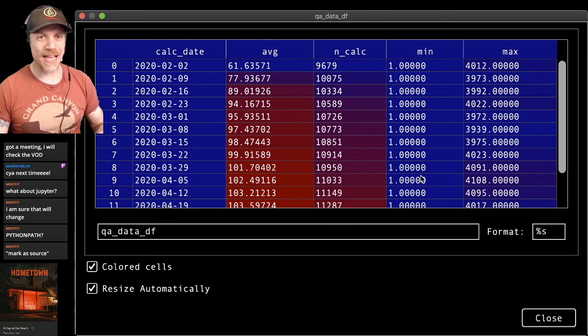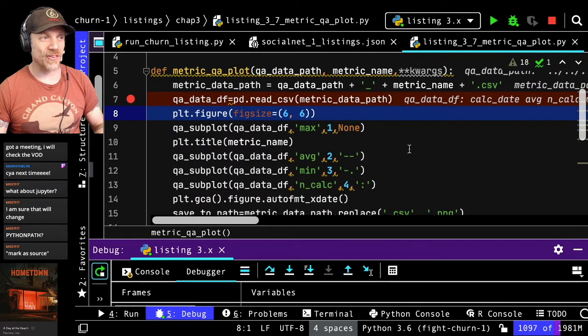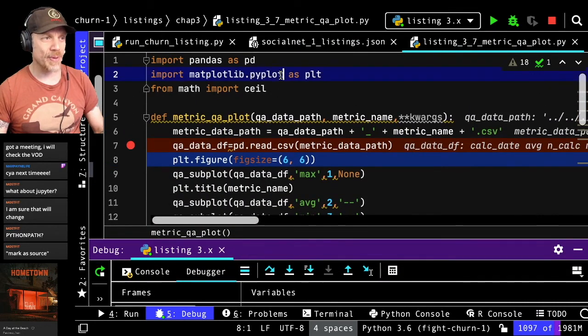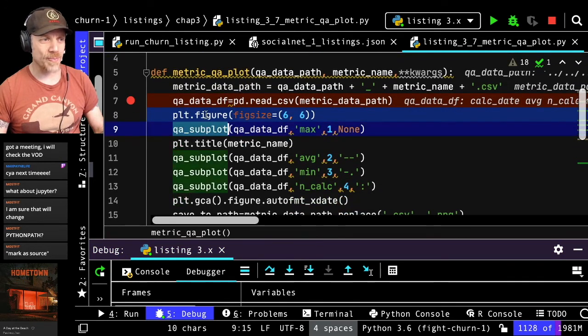So this is that little table I was just showing you, as you may remember. This is the table that was saved. We've got the calculation date, the average, the number calculated, the min and the max. All right, so the rest of this is just using matplotlib, the plot function. We are using subplots here. So I define a figure.